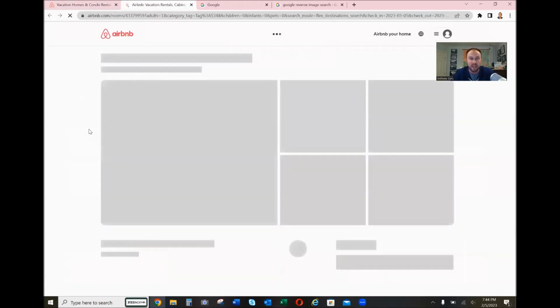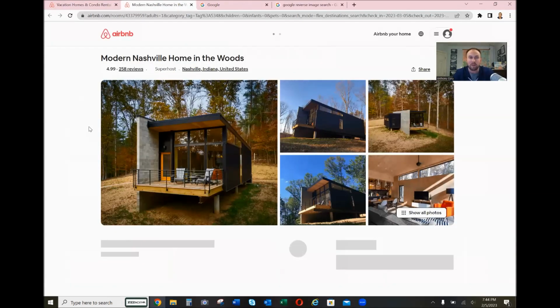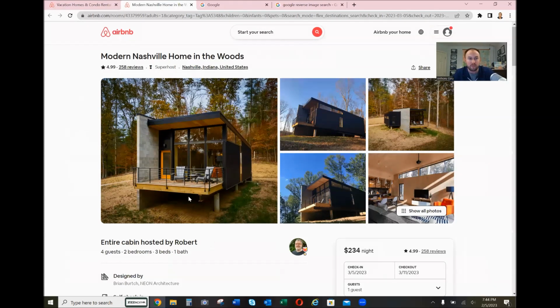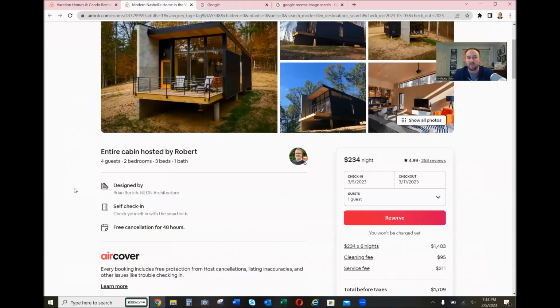We'll click through this. And I wanted to pick this example for a couple of reasons. Number one, because it's a cool looking cabin, I guess you can say, a modern Nashville home in the woods. But if you scroll down, this one calls out that it's designed by Brian Birch of Neon Architecture. And I know Brian. And so that was really cool to see that.